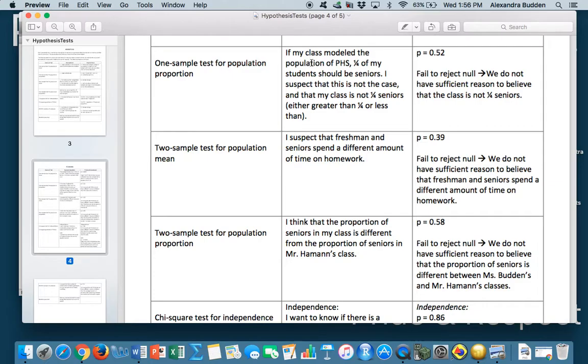If my class were modeled the same as the population of PHS, 1/4 of my students should be seniors. I suspect that this is not the case, and my class is not 1/4 seniors. Either I have more than 25% seniors or less than that. So this goes along with the hypothesis test packet that is posted on Schoology.